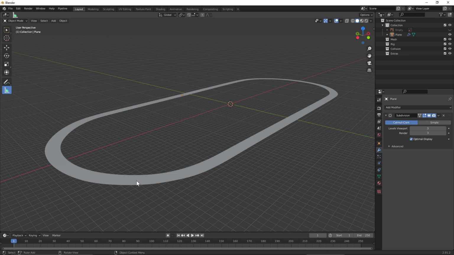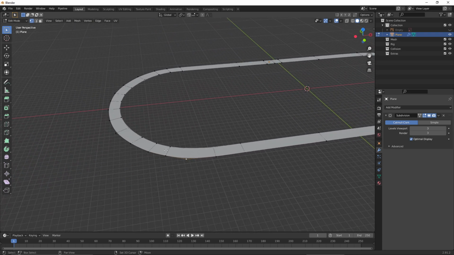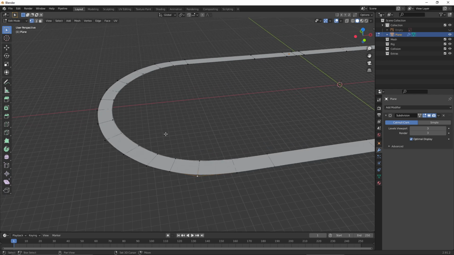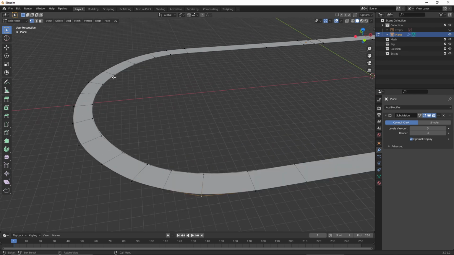So basically we need to go into edit mode for this track, and to do that we'll left click and then hit tab. So now we're back in edit mode. We can see all these vertices, and one vertex is already selected. What I do for this is I try to make the vertices on the inside go down a little bit, and the vertices on the outside go up a little bit.